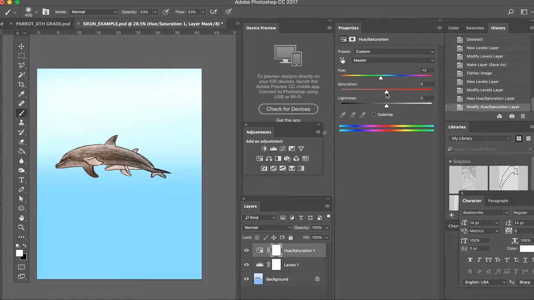Saturation will add vibrancy or intensity to your color. So if I pull it all the way to the right, it's going to intensify the color that's occurring in my image. If I pull it all the way to the left, it's going to take all of that color out and make it completely grayscale. So that's a really good tool to use as well. I don't really play with lightness. I don't like to use this.